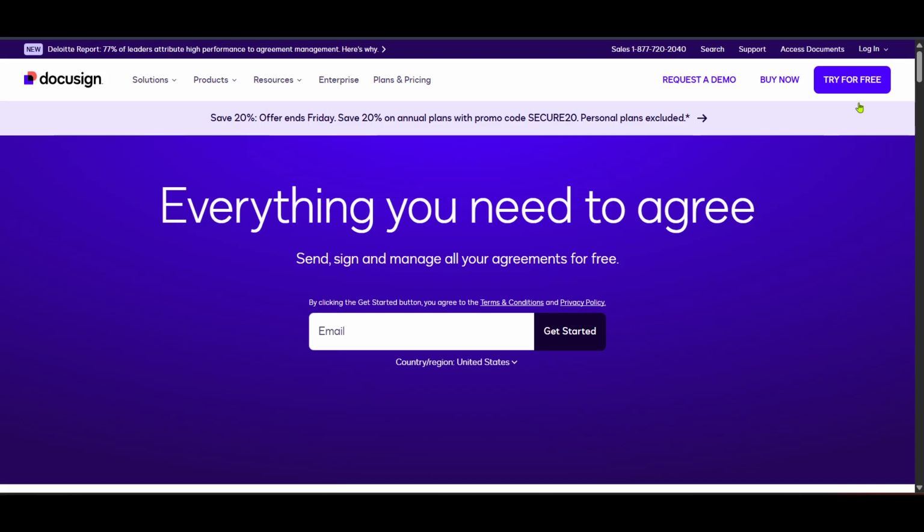Once you're on the Docusign website, you'll see the login button typically located at the top right corner of the page. Click on it to enter your login credentials. If you don't have an account, you'll need to create one before proceeding. After entering your username and password, you'll be directed to the Docusign homepage.